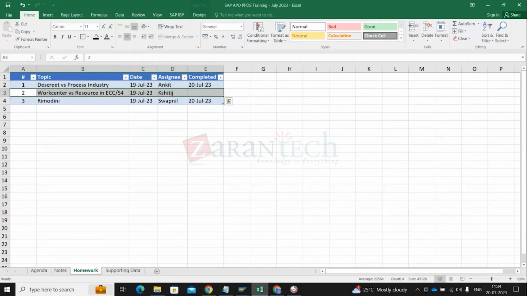Now, Kshitij, your turn. Work center versus resource. What did you read? What is the difference that you can tell us? Work center versus resource, two sorts of master data. To be honest, I've read about discrete and process and I got the point. Discrete is based on planned orders and production orders, and process industry is typically based on process orders, right? That's correct.